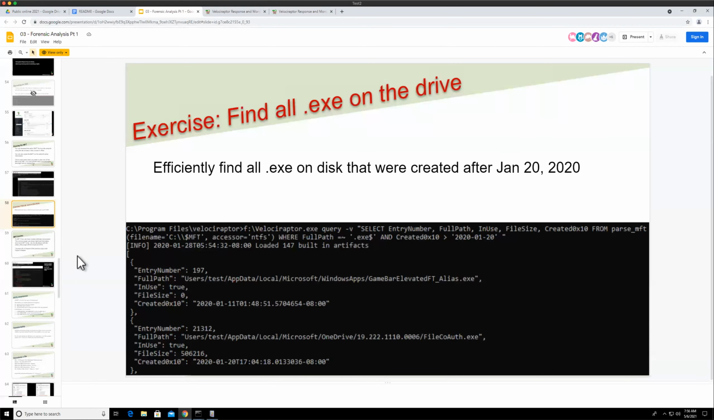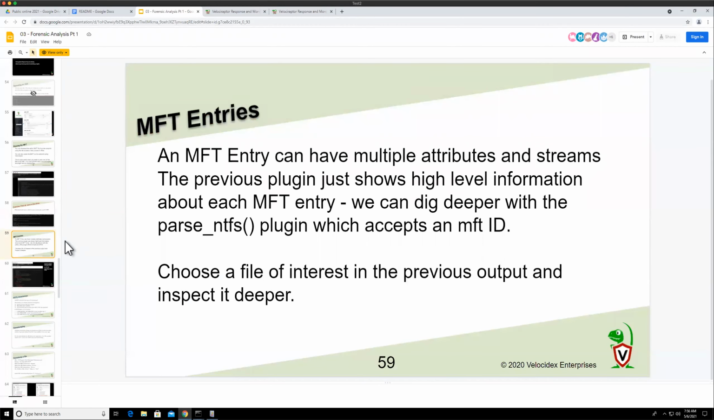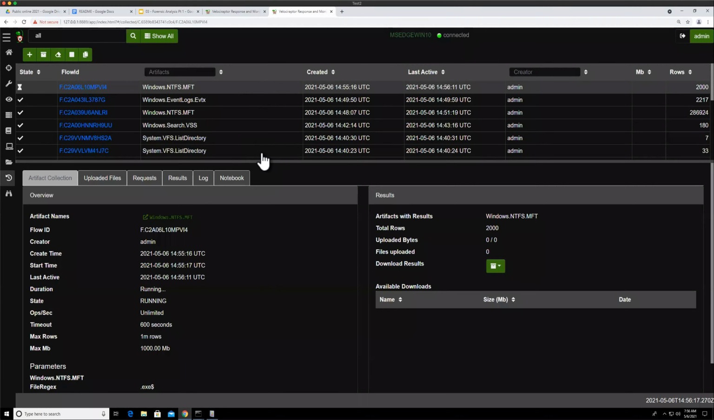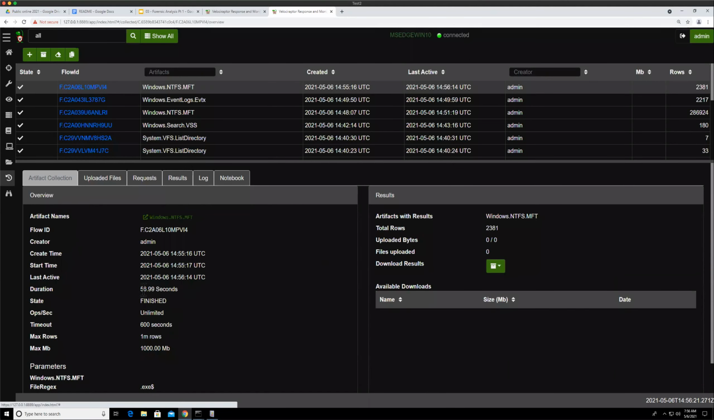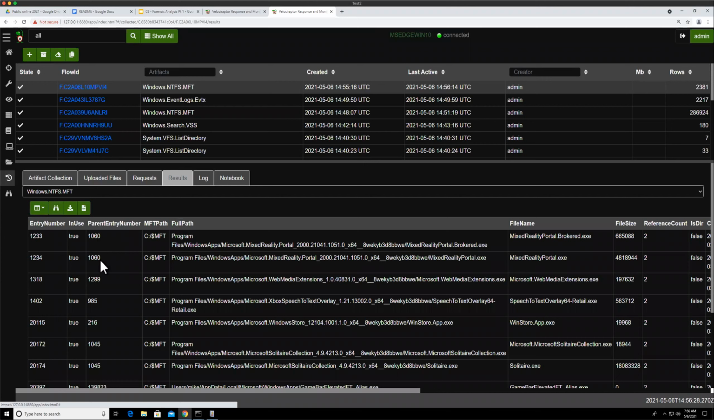Okay. MFT entry, right? So an MFT entry can have multiple attributes and streams, right? And the previous example that we saw only shows high-level information about the MFT entry. It actually took a lot less time because it's much more targeted and there's fewer columns, fewer rows.